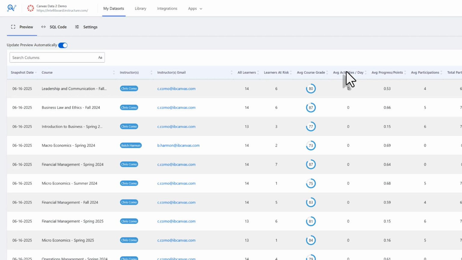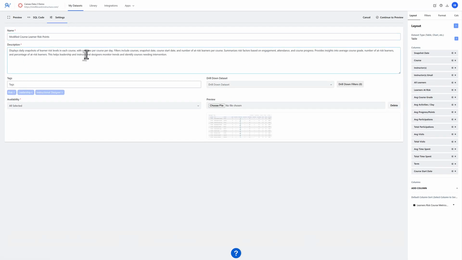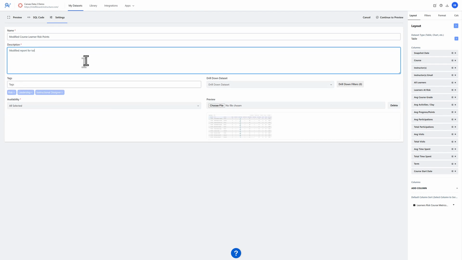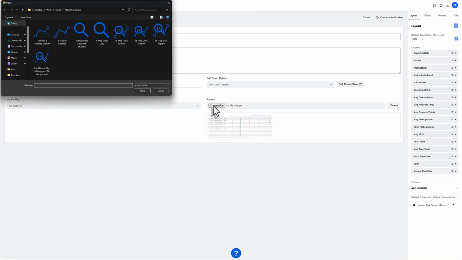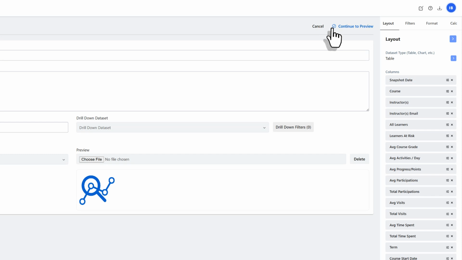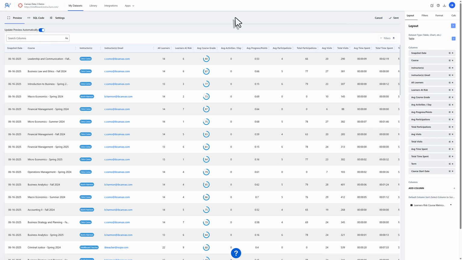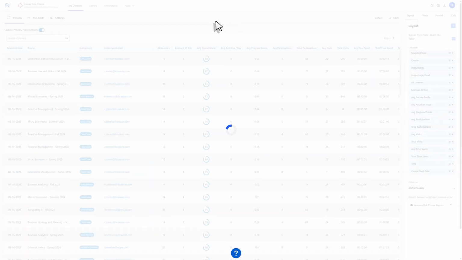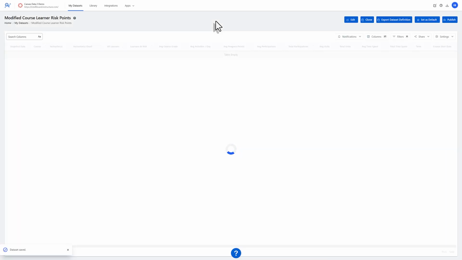On the top left of the report editing window, click Settings. Once again, plenty of things that we can change here, but let's just give it a simple description and then change the preview image so we can easily spot it in the library. When you're done, click Continue to Preview. Now, since we're not changing any of the data elements in this report, go ahead and click Save. This will create a local copy in this individual user's My Datasets.